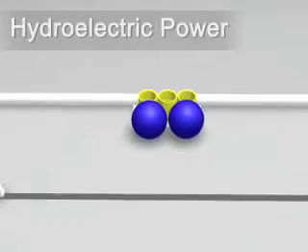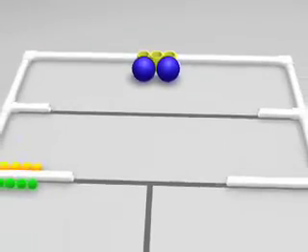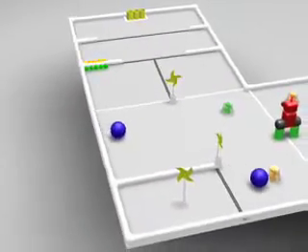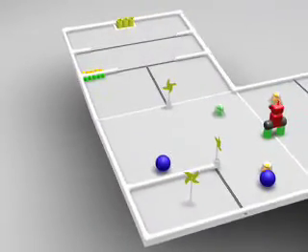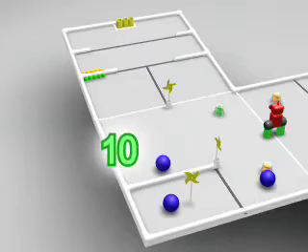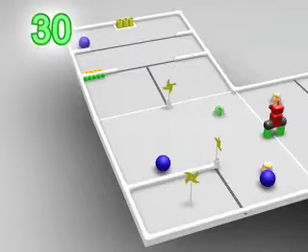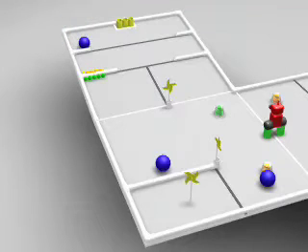Hydroelectric power. Balls representing water are rolled down the hill at the beginning of the game. Water can be collected to generate hydroelectric power, scoring 10 points in the starting box, 20 points on the slope, and 30 points when moved to the peak.